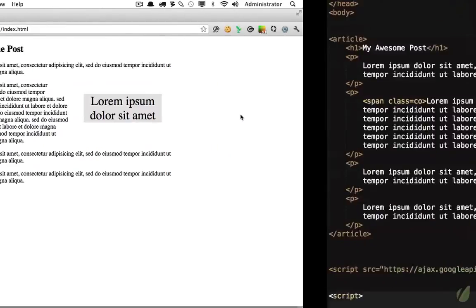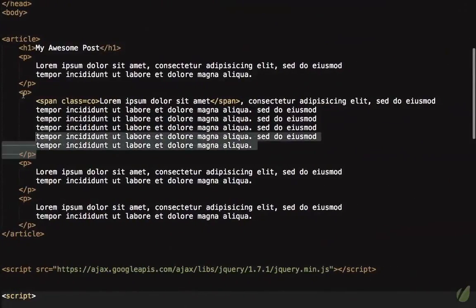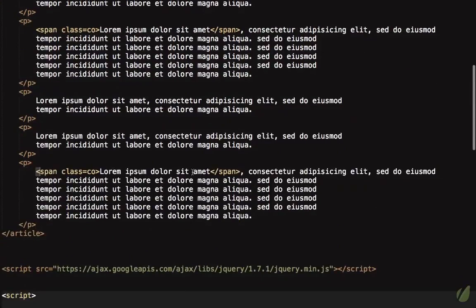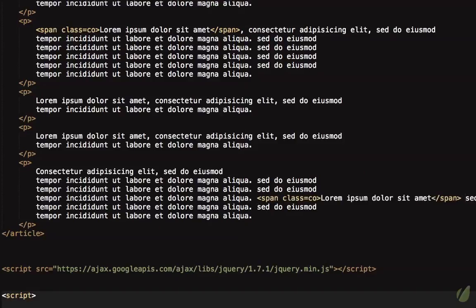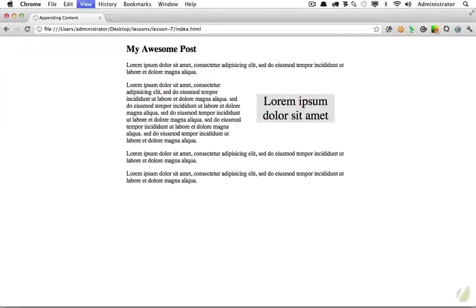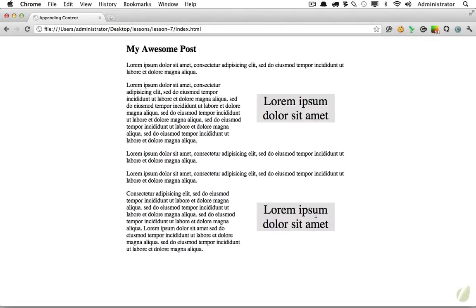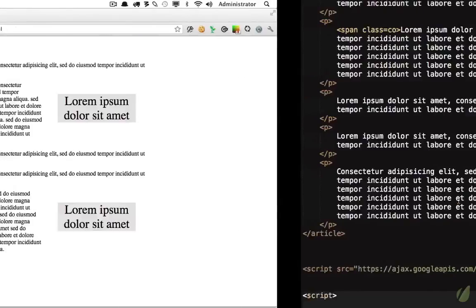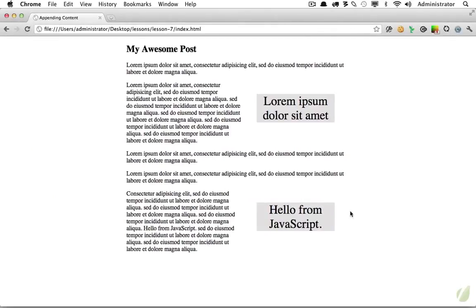Now remember, what's neat about this is it will work on all of the spans in your article as long as they have that class. So this time, why don't we take this and we'll place it right here. This is a section that we want to have a call out. One more time, reload the page, and it's still going to work as expected. We'll change the text here. Hello from the JavaScript, reload, and there we go.